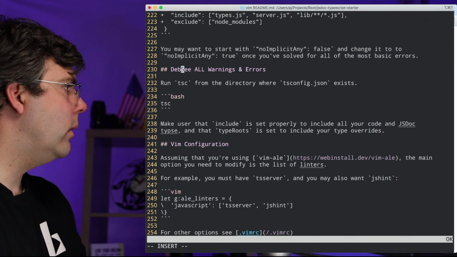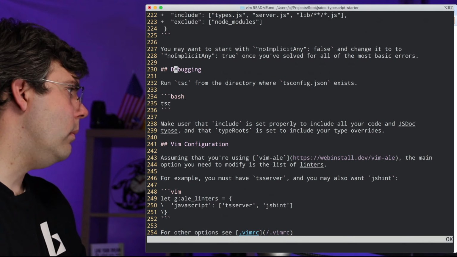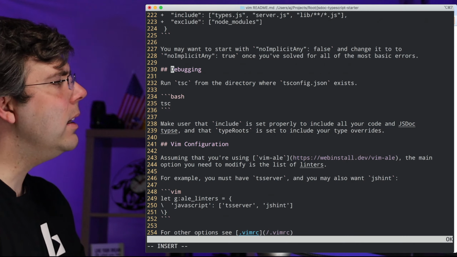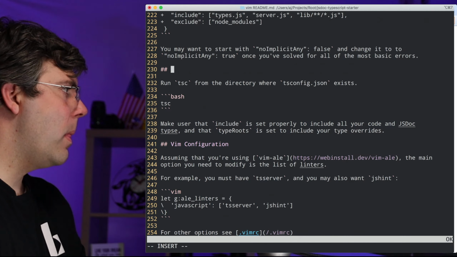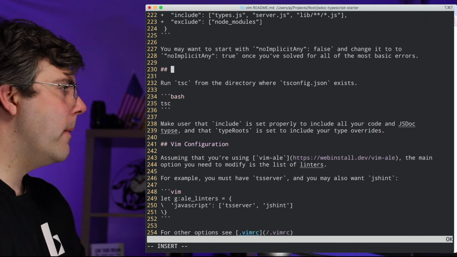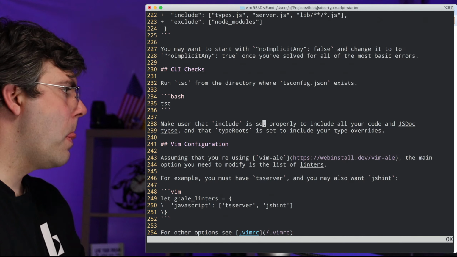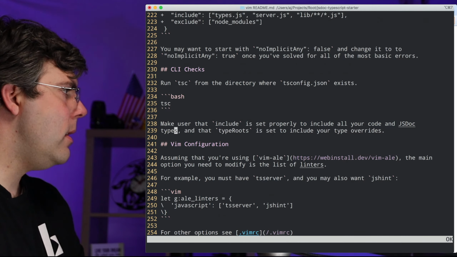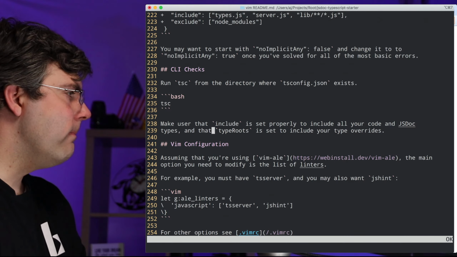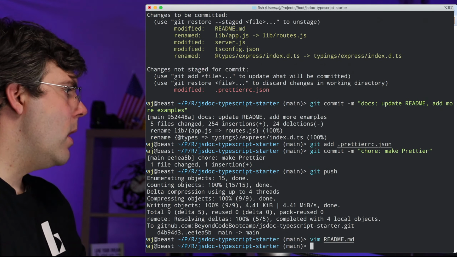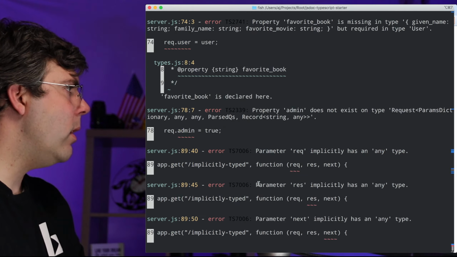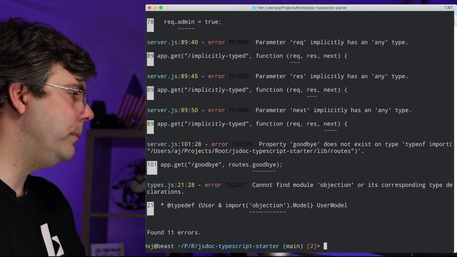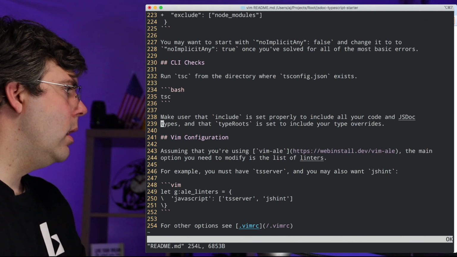And then let's call this debugging. Or checking. It's not really debugging. It's like checking that it worked. All right, that's a typo there. All right, so let's see what happens if we run TSC here. It's going to take a minute. But yeah, we get all the errors that we saw before. So this is great.